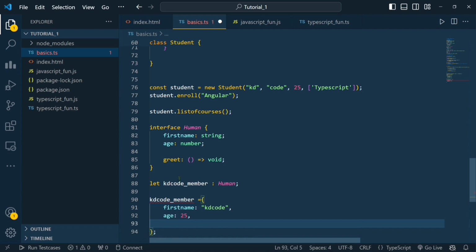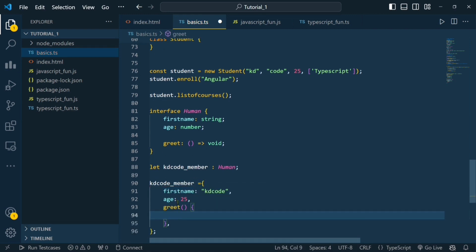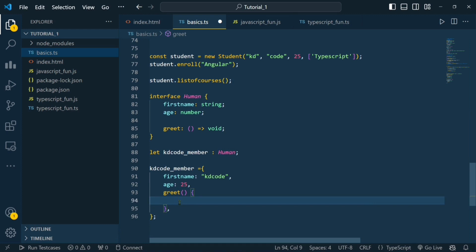And then I have to complete this greet function also, that is the greet method here. I'm not writing anything inside here. Even if I don't write any code inside this greet function, I should just implement it, so it will get rid of this error here. And now this works because this object which we store in this KD code member will fulfill all the structure requirements for this human, right?